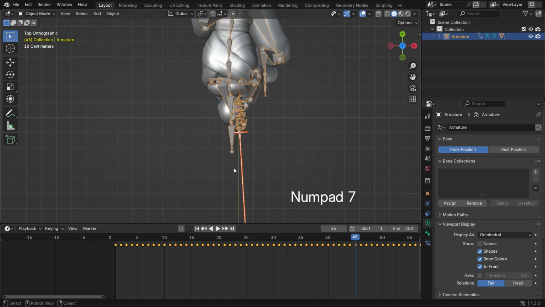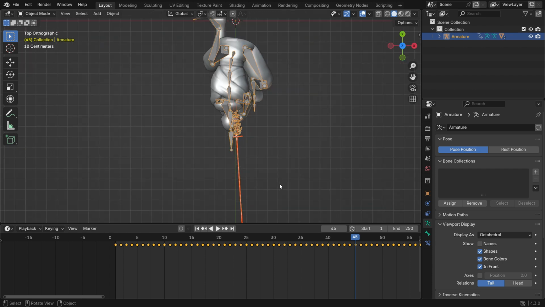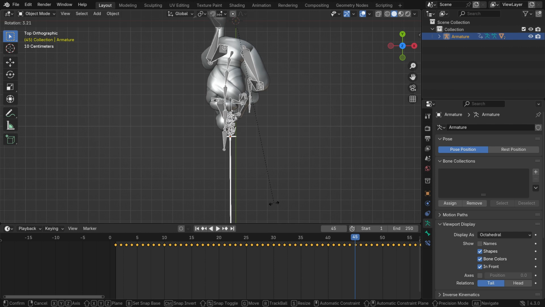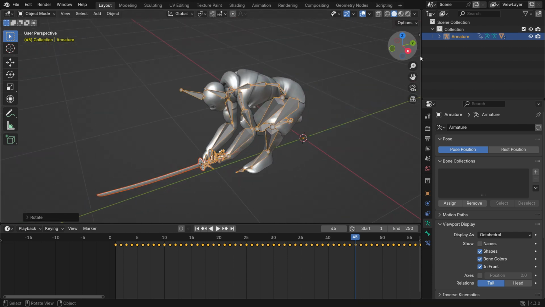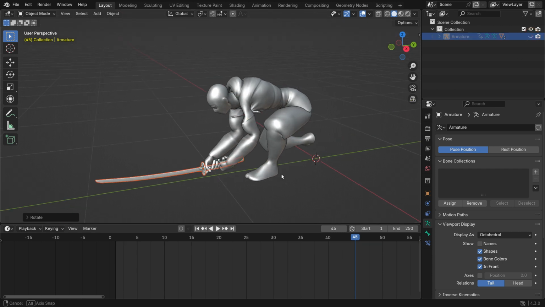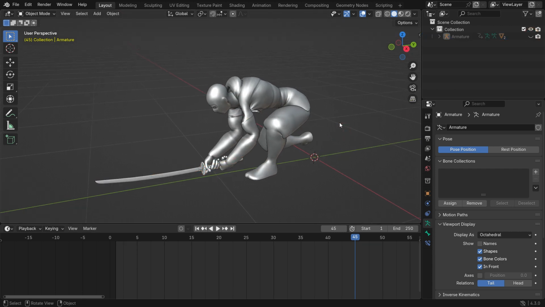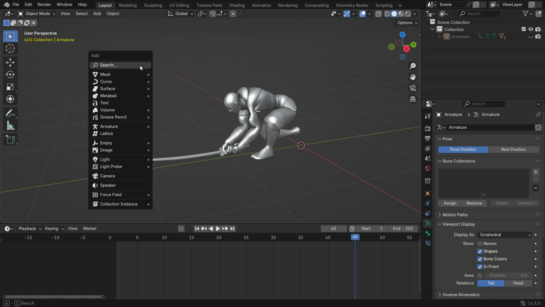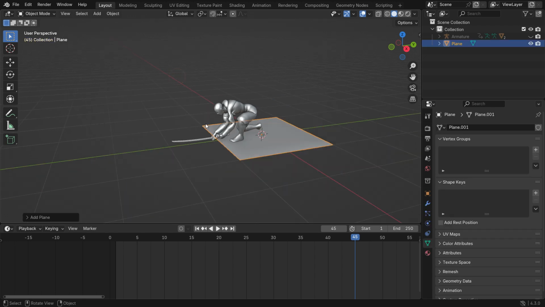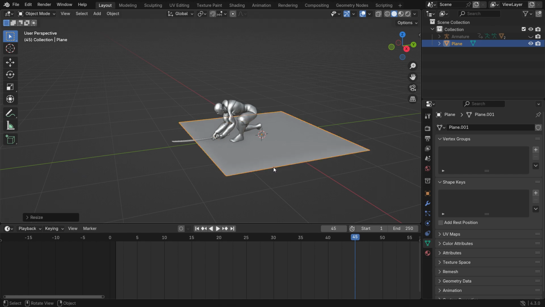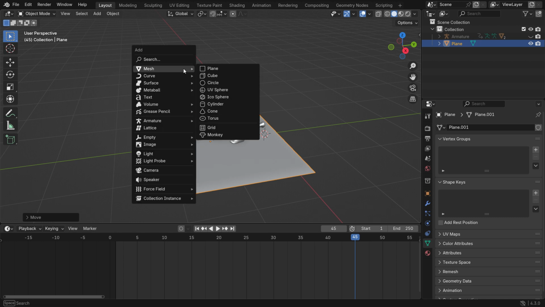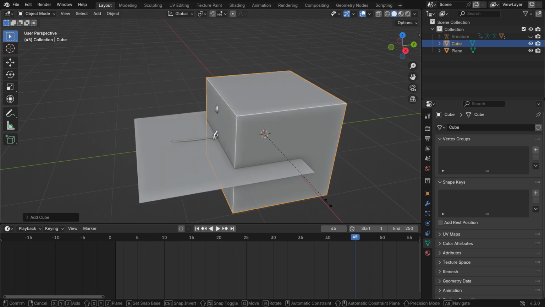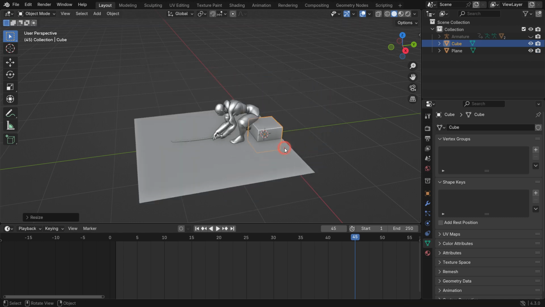Press Numpad 7 to switch to the top view, then rotate the character to align the sword with the Y axis. Go to the Outliner editor and hide the armature in the viewport. Alright, let's make a simple watermelon to cut through. Add a plane, S key to scale and move it on the Y axis. Add a cube object. Scale down and move it on the Y axis.